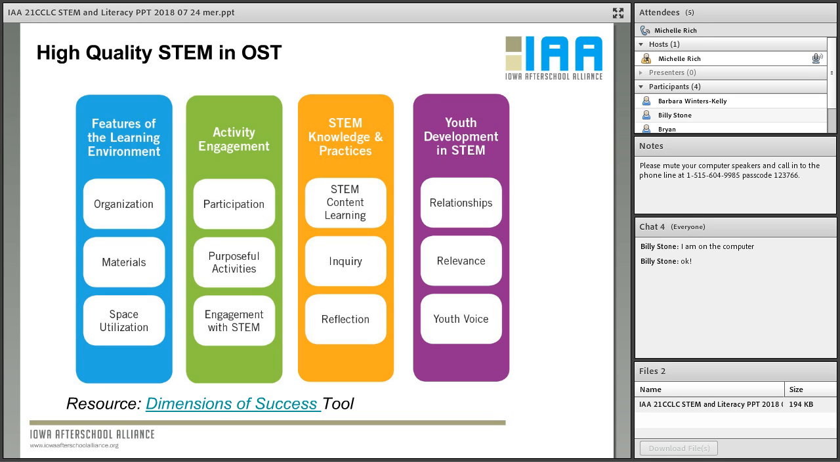So you can see that really, apart from the engagement with STEM under activity engagement, the only STEM-specific domain is this orange STEM knowledge and practices. And really, you can put in literacy knowledge and practices, history knowledge and practices, science. You can put in any curricular area, and it really still makes sense. So we're going to talk a little bit more about that as we go through.